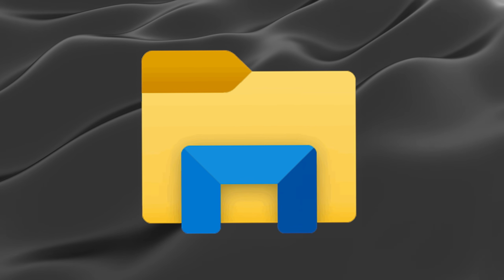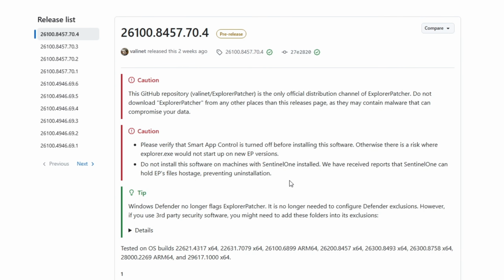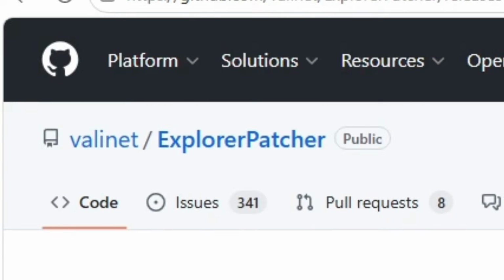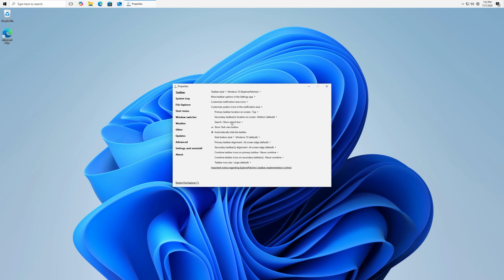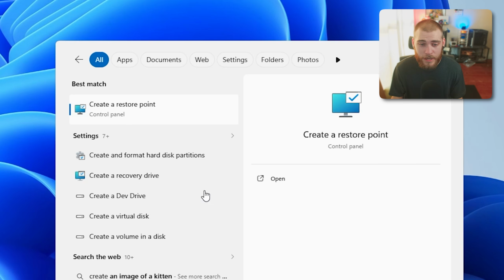Now this is all super inconvenient, but we are going to use this as our baseline since this is just default Windows. Now this is where Explorer Patcher comes in. It's a free open source project from a developer named Valinet that patches Windows Explorer to restore the features Microsoft took away. So the first thing that we're going to want to do is create a restore point.